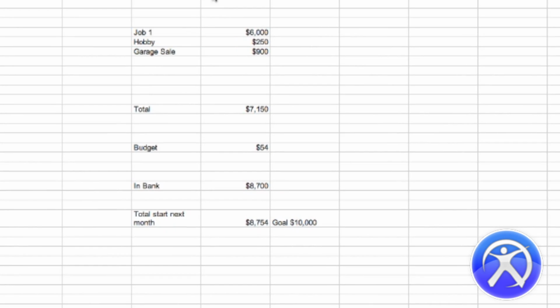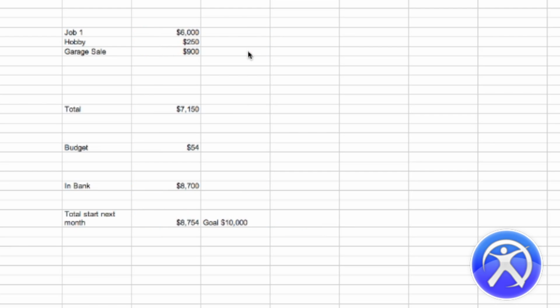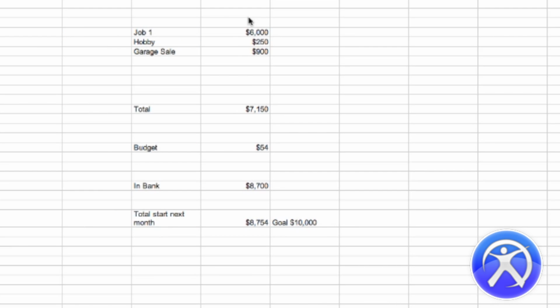The next thing I want to look at is my income. So I'm going to put my job income that I have here. I'm going to put my hobby income. If you're doing intelligent life design and growing, maybe you do a garage sale and you're expecting $900 to come in. So this would be your total income. Once again, you have a total here. You do the equals sum, add these up, so you've got a total income.